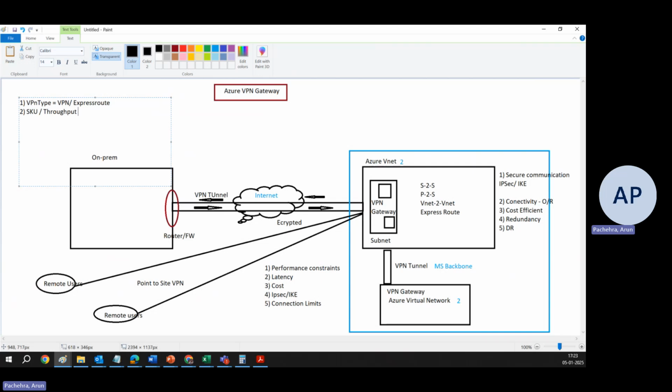So all these SKUs and their throughput information is already provided on MS Learn. So you can choose the SKU as per the requirement of your throughput. The third is we should be aware of the device compatibility that I have already told you.